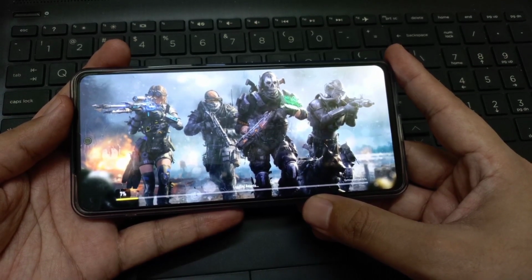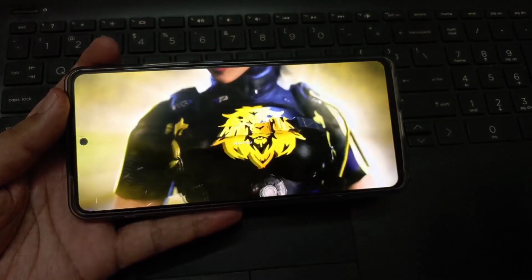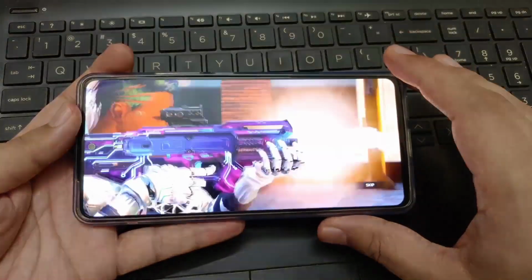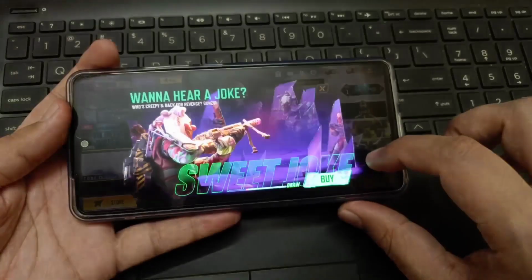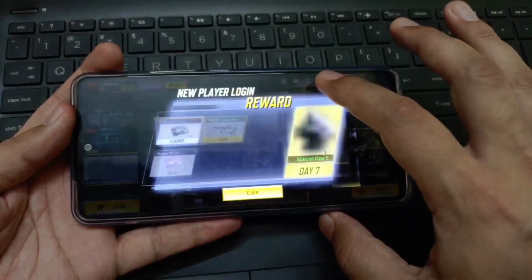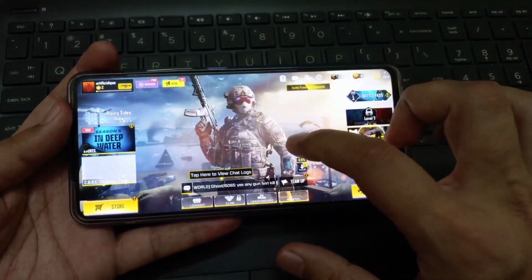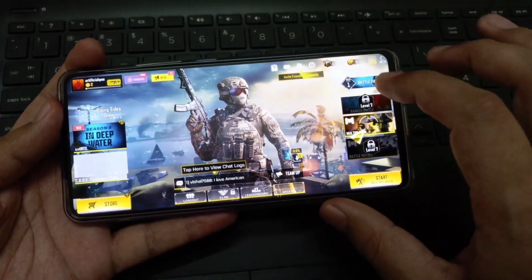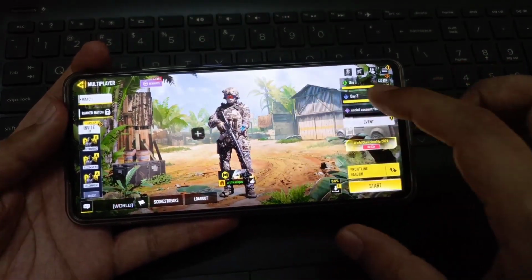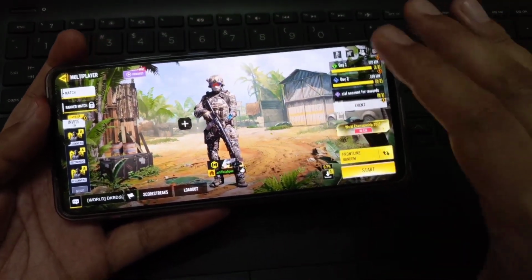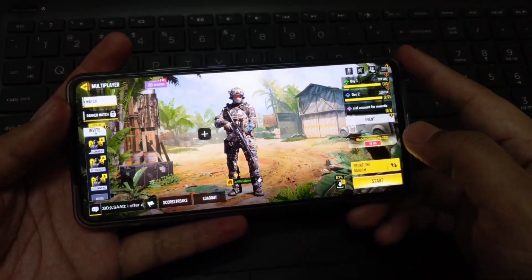I'll try to just make it a bit fast. I'm just skipping all these intros. So the gaming, the quality, everything looks fine to me. Even while playing, the graphics were good, quite well. It was responding fine. So game playing was not an issue, but that extra game support mode was not there.